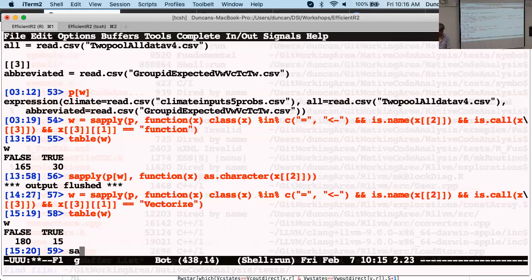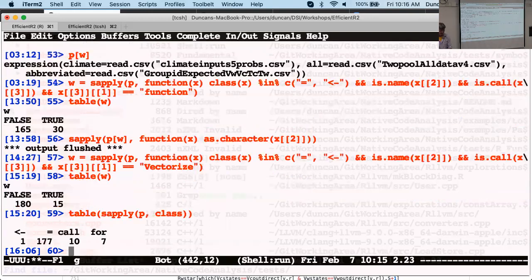Not very hard. P, class, table. There we go. There's one assignment with a less than minus. I remember the mround, the one just makes me type more because I have to take care of that. Okay, there's 177 equals, just simple equal expressions.